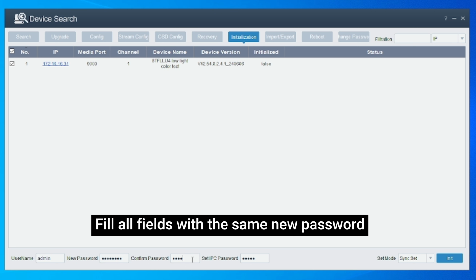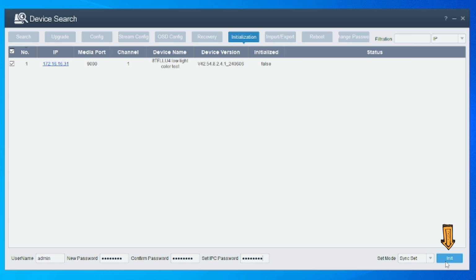confirm it, and then set it again. And then over here on the right, we're going to hit initialize. You'll see the status will update and it will say initializing, and then once it's complete, it will say device is activated and the camera's password has changed.